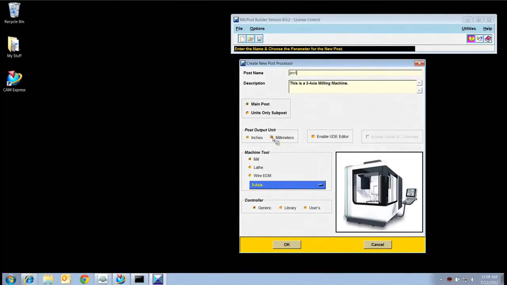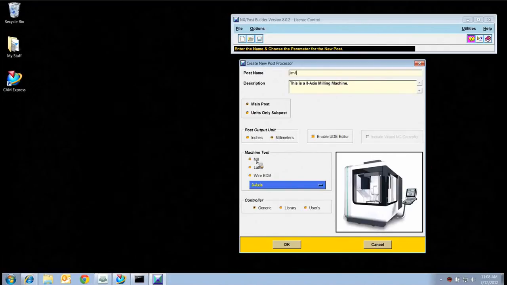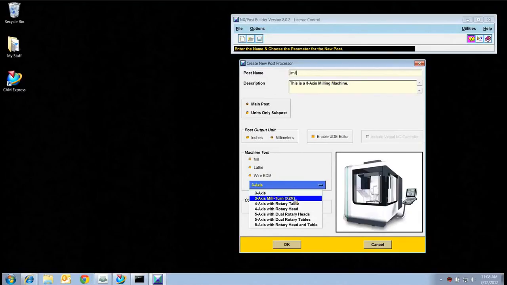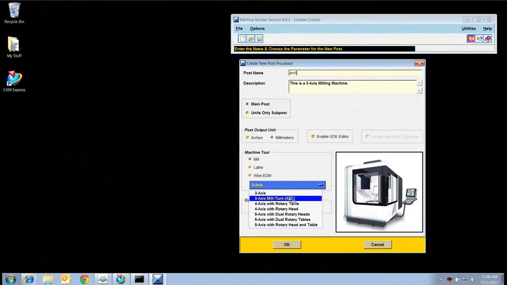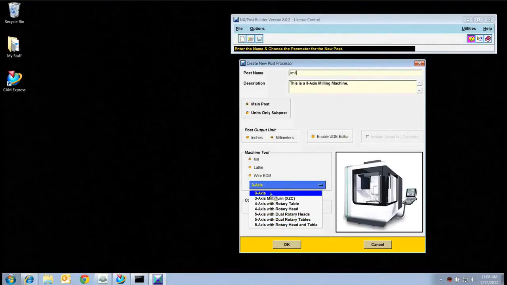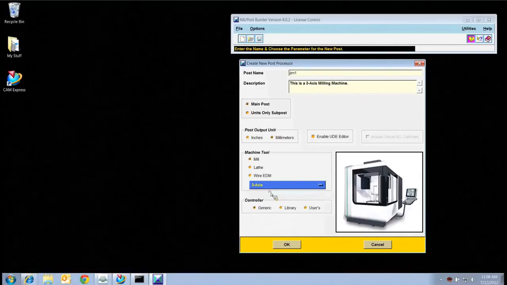I'm going to choose millimeters this time because I've done a lot of work lately in the metric system. And then for the machine tool, I can build a post for a mill, a lathe, or a wire EDM. And as I choose one of those radial options, there's also a drop-down list available that allows me to further specify the type of mill that I'm going to build. So I can build a 3-axis mill, or perhaps it's a mill turn. We have 2 types of 4-axis machine kinematics available, and 3 types of 5-axis machines. Since this is a demo and I've only got 20 minutes, I'm going to use a 3-axis milling machine.